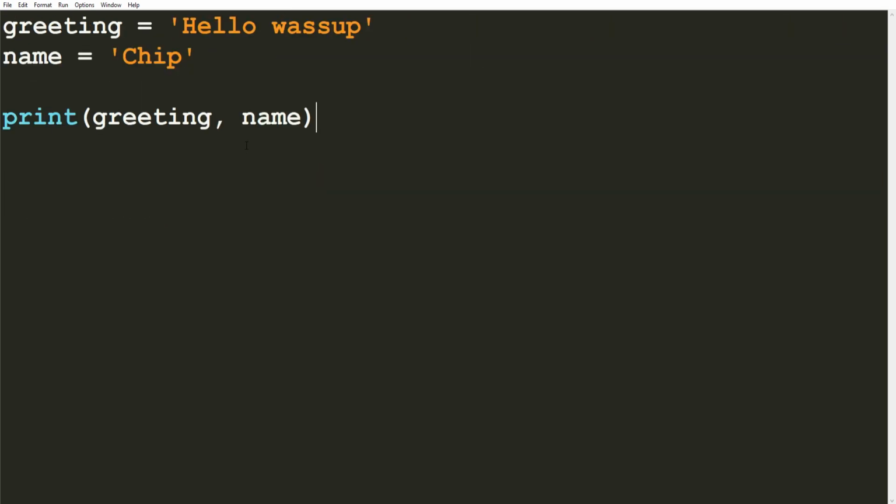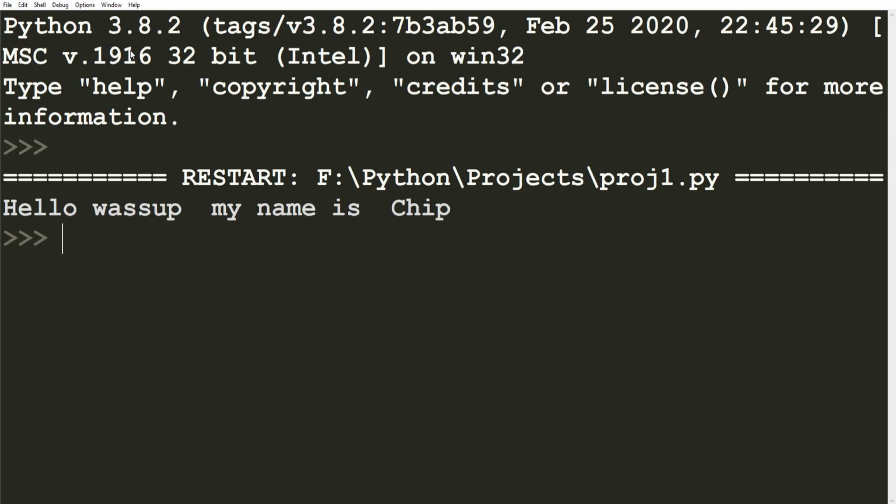Now let's say we have to print an extra message between these two values, greeting and name, saying hello, what's up, my name is Chip. So my name is the string that we are going to include in between these two values, and the way we do that is quite straightforward. Just write my name is and comma. This itself is a string and this is a value. So now we have three values: greeting, this string, and the variable name. And now if you run the program, you should see this message getting printed, hello, what's up, my name is Chip. So that was quite straightforward.